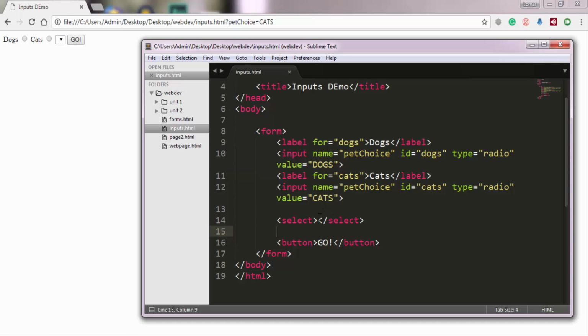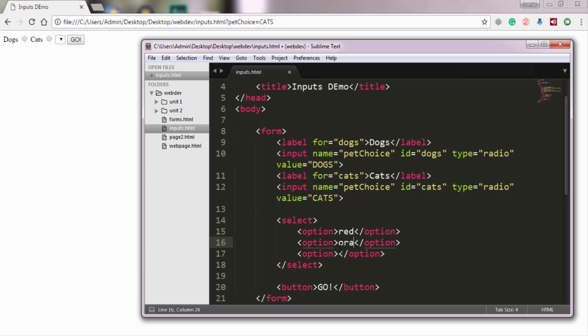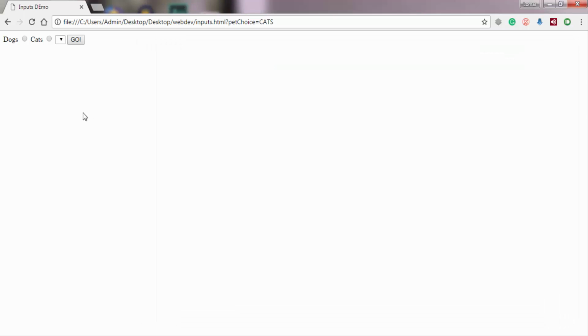So along with the select tag, we use the option tag. Inside of here, for every possible option that we want the user to pick, we add an option tag. So let's do a drop-down that lets the user pick their favorite color. And let's do a few options here. We'll do red, orange, and yellow. As you can see, we already get a nice drop down here with our choices.